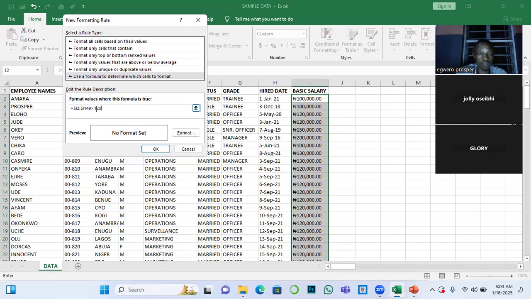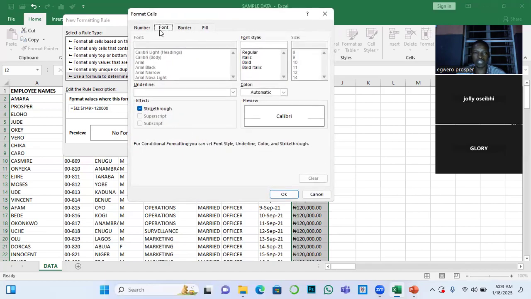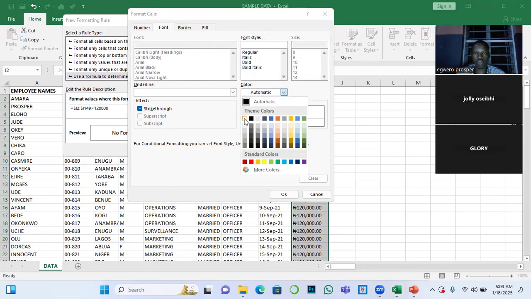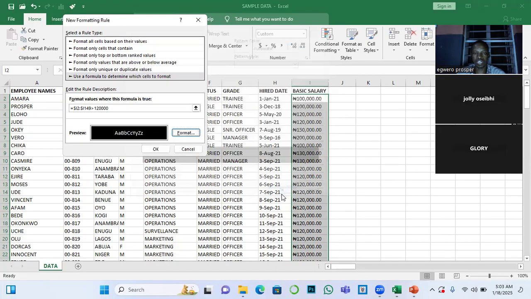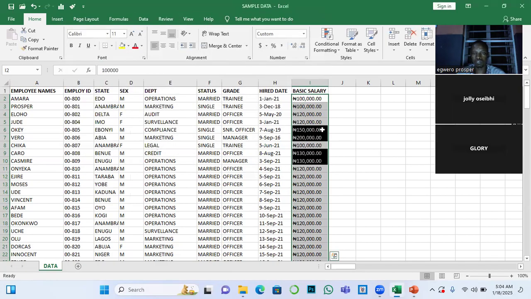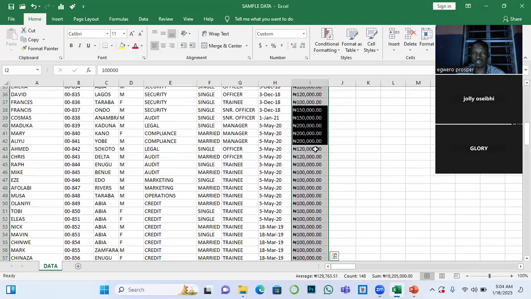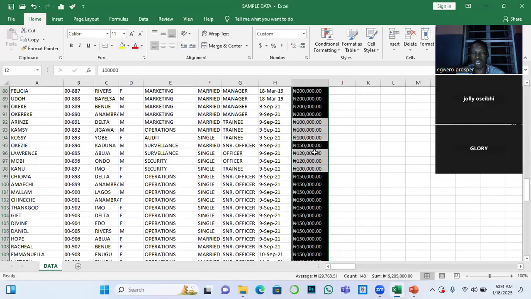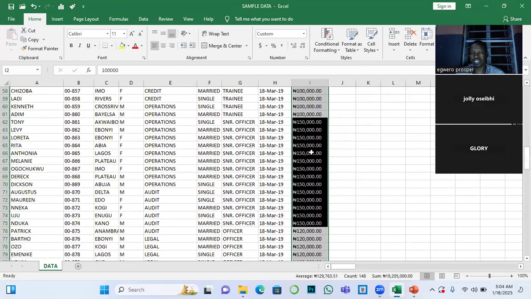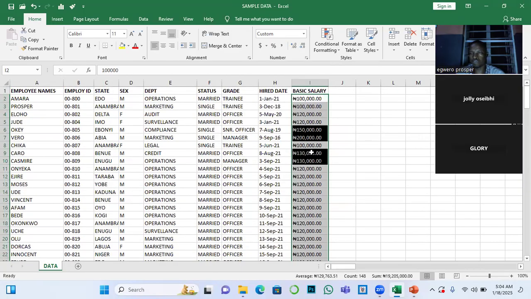So like I said, I'm working with 120,000. So all the values in this selected column that are greater than this, I want to format them with font color, let's say white, the background color, let's say black. And then after that, I click OK and then apply. So you can see that in this column, only the values that are greater than the 120 are the ones highlighted with the black background. So this is a vertical conditional formatting.